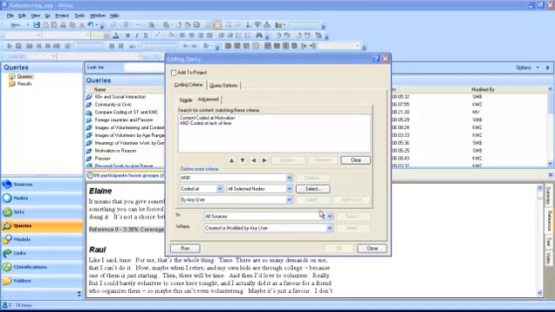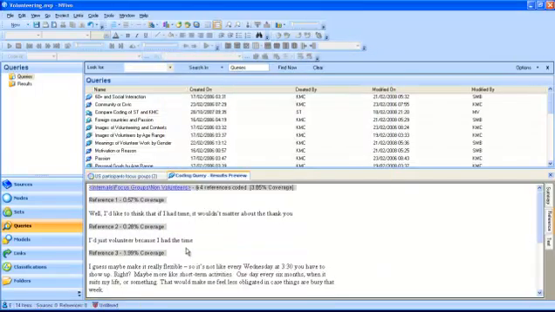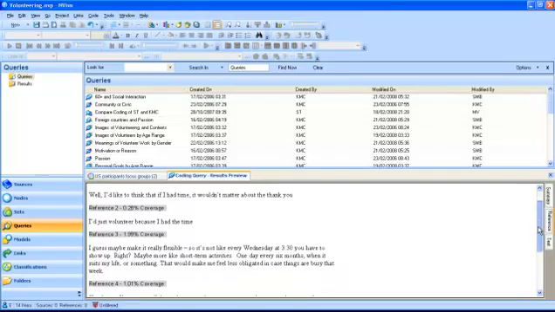You can also save the results by clicking on the Query Options tab. When you click Run, the results will be displayed in the Detail view. By scrolling down, you can see the extracts that are coded simultaneously at both these nodes.